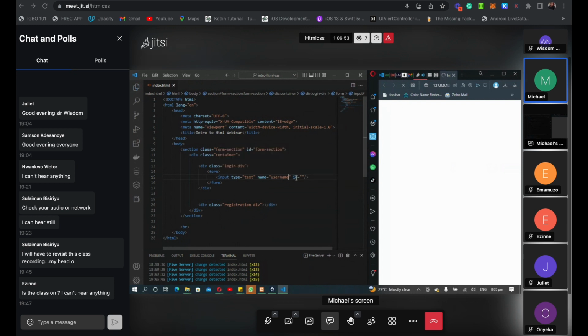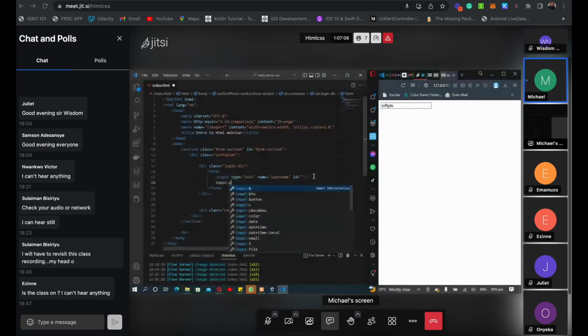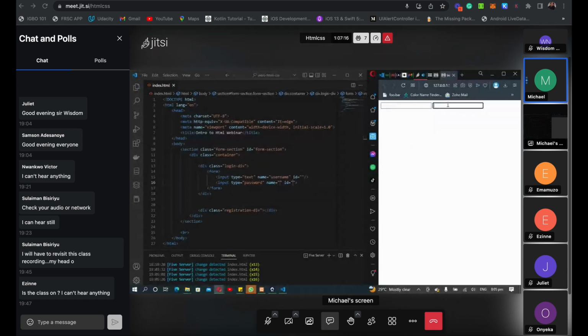So username is usually just an input. If I save it, you are going to see the text box is out. I can actually type something inside it. That's an input, so it's used to collect information. And then I can have another input of type password. Now this password on its own also comes out, and you can see the way it appeared by the side here. When I'm typing inside, by default it is hidden. That's because it is password.